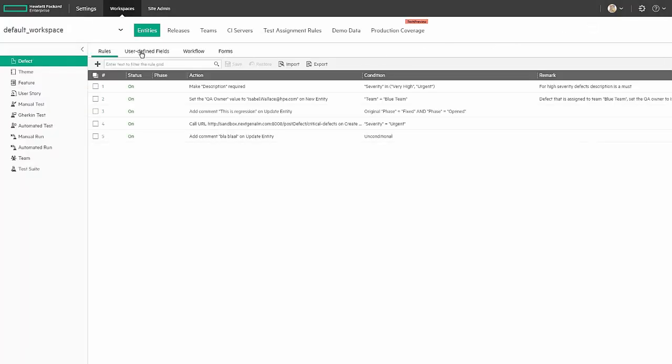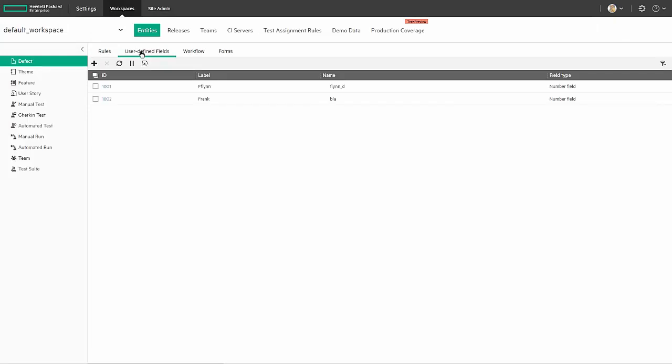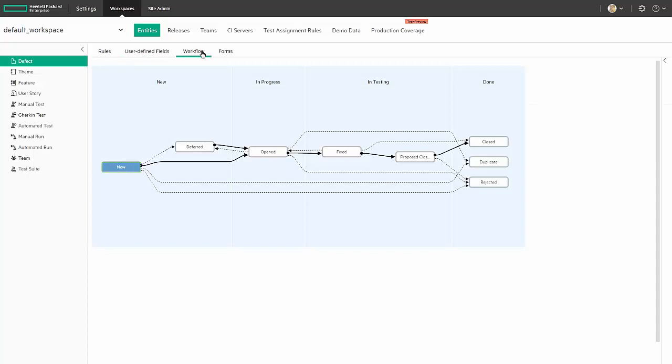In addition to the rules, we can have additional user-defined fields that become visible within our forms, and we have a visual workflow. This is the most visible change from HPE ALM in the Octane platform. No longer do we require scripting to facilitate changes in states or phases. We can do this visually. You can see I have a meta phase, new, in progress, in testing, and done, with individual phases contained within it, like new or deferred or opened.